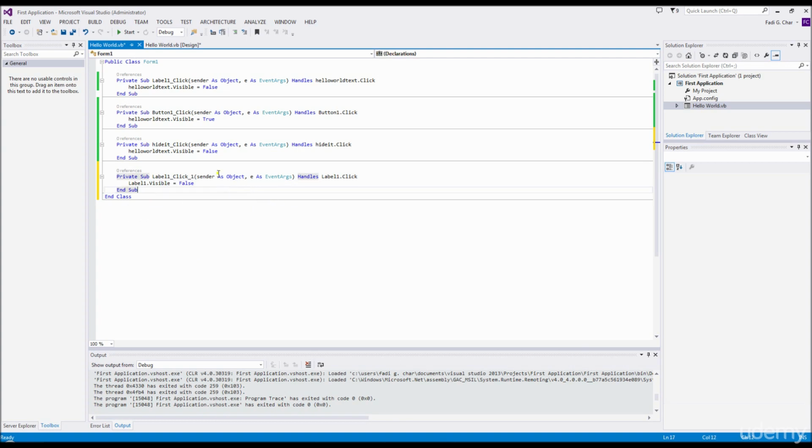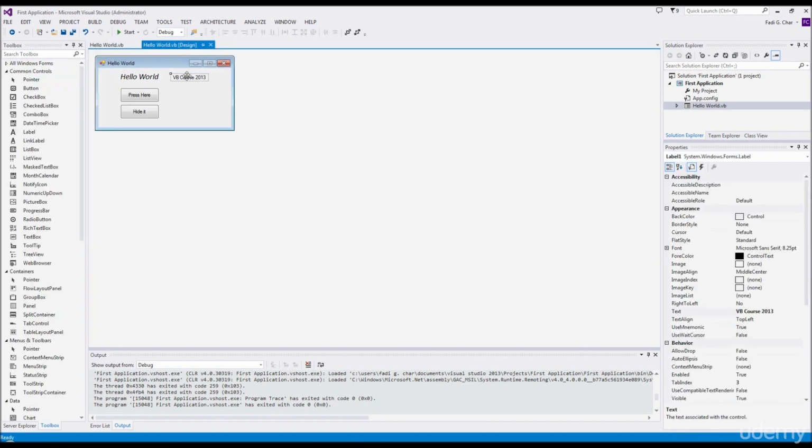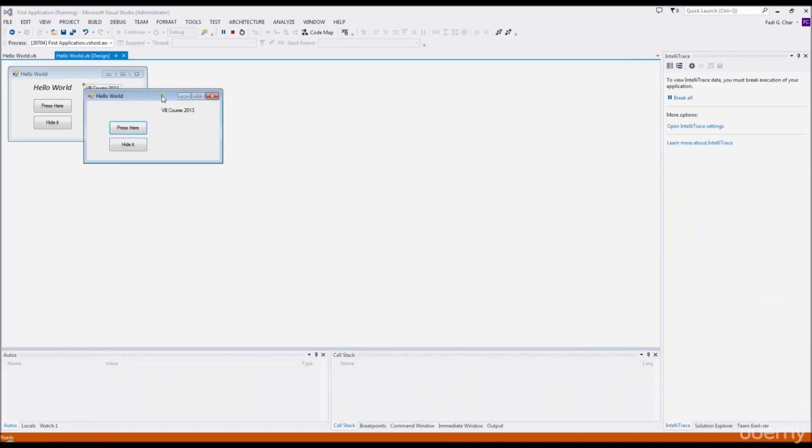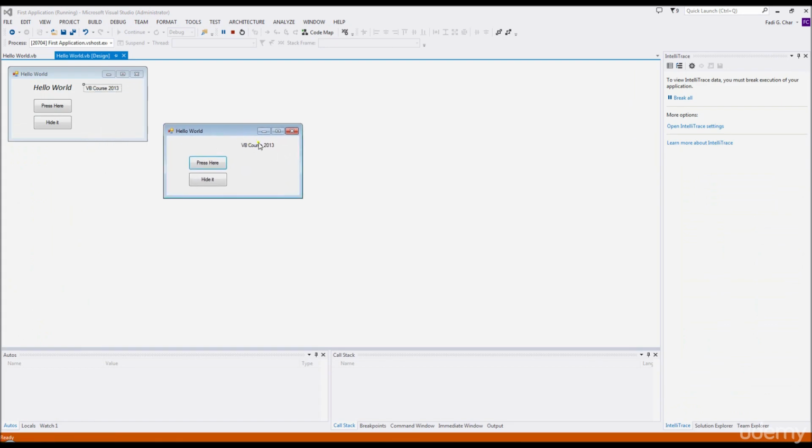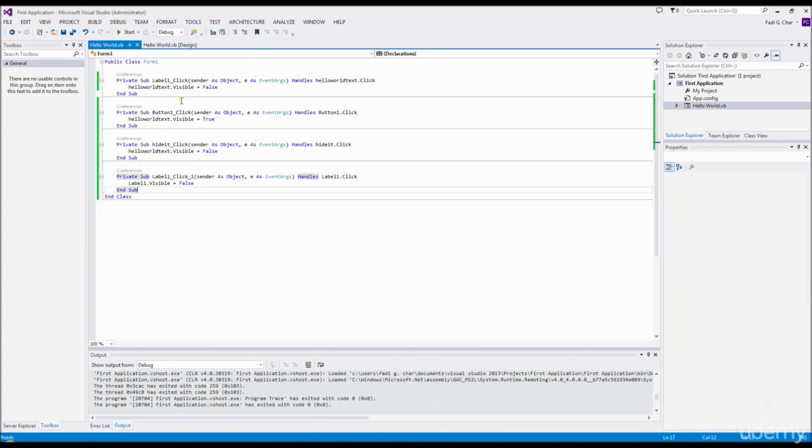That means I don't want to see the label VB course 2013 if I run the program. So I'm going to press F5 and I can see that it is not hidden. The reason why is that the application starts reading the form step by step. And this is not the step when you load the application.